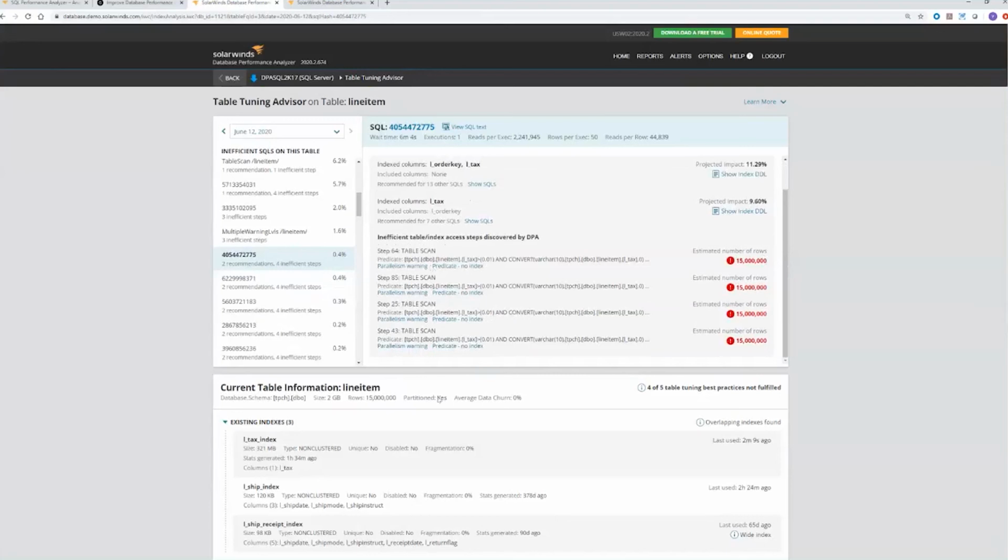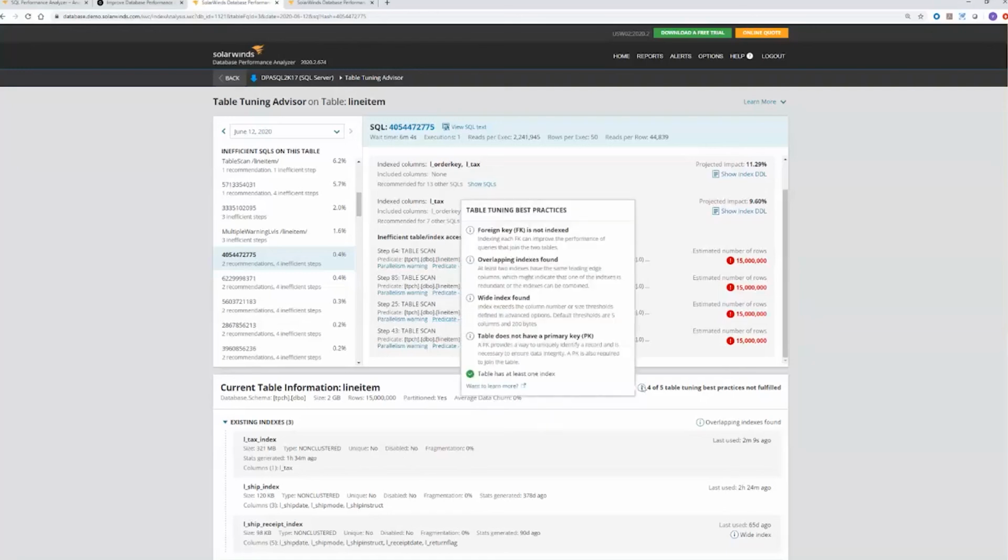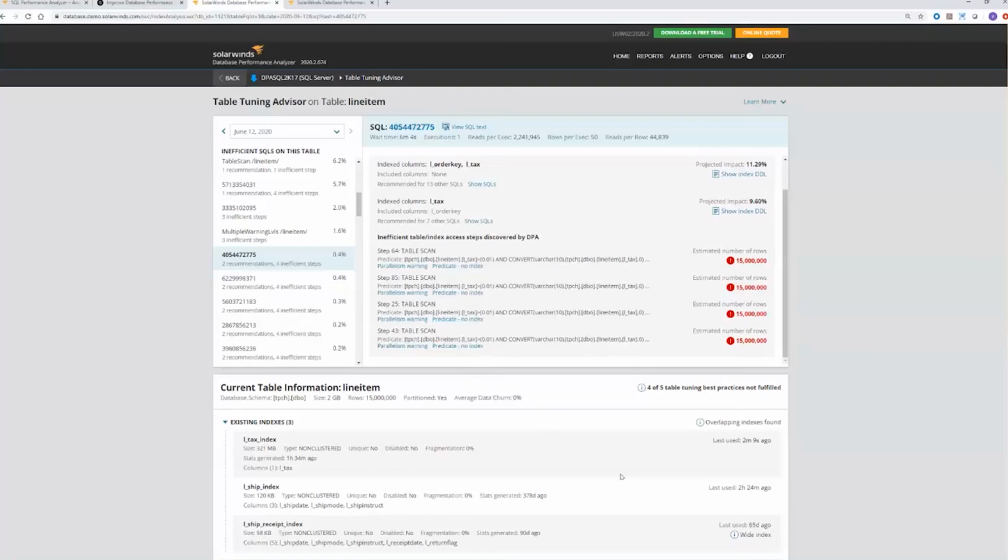We'll compare that to the actual rows in the table, the churn, how often is the data changing, when was the last time stats updated, do we have any fragmentation. We'll compare the predicate to existing indexes and tell you whether or not you do have an index. So this is based on actual workload. And we'll even go and look at your table and determine best practices, whether or not your foreign keys, as I mentioned earlier, are indexed or not. So great information, a great feature.